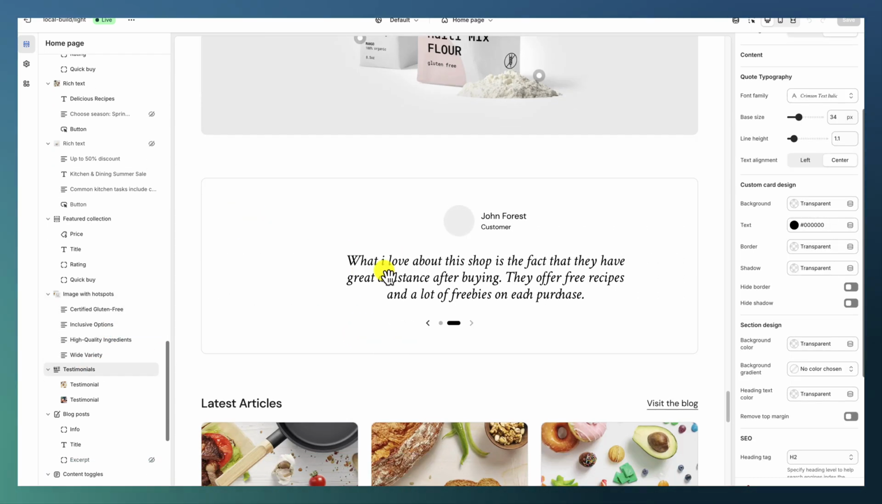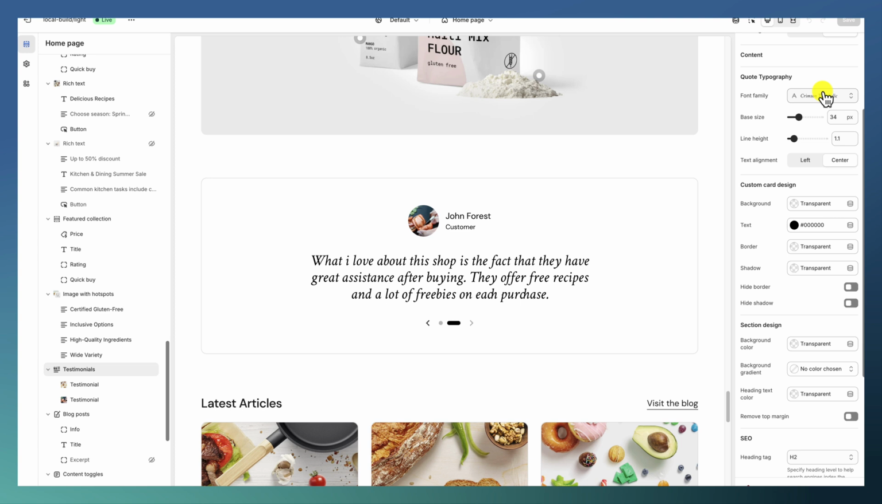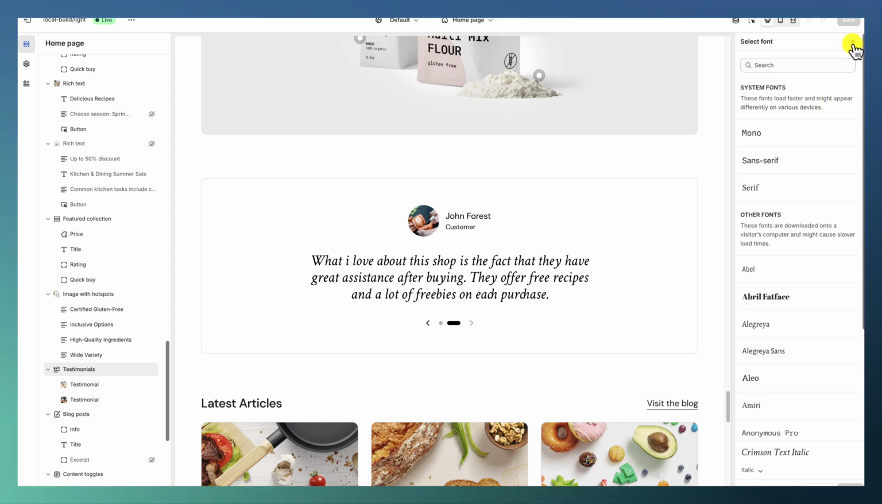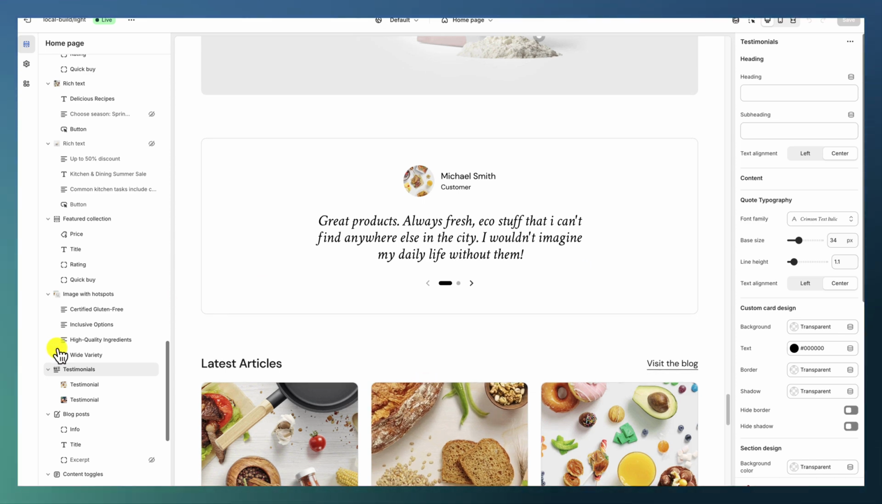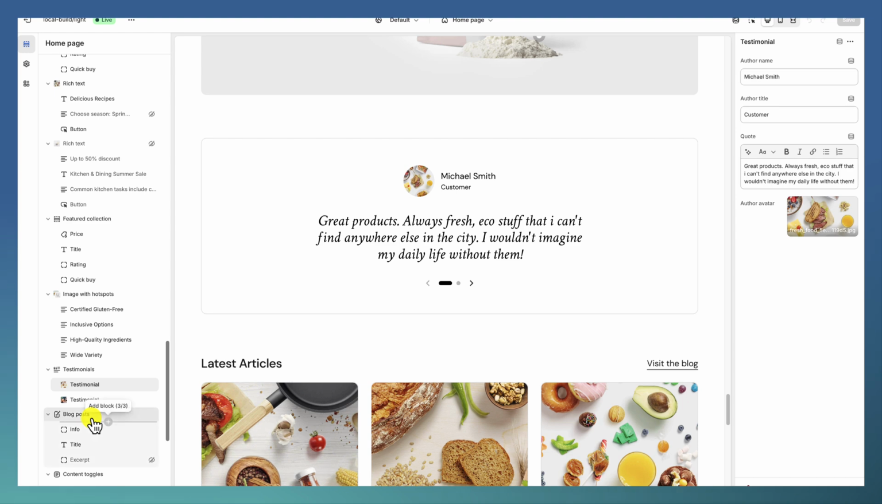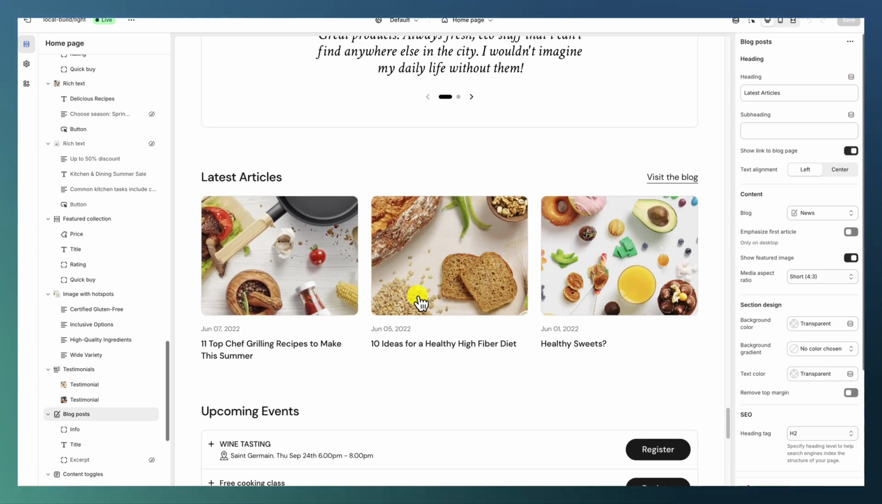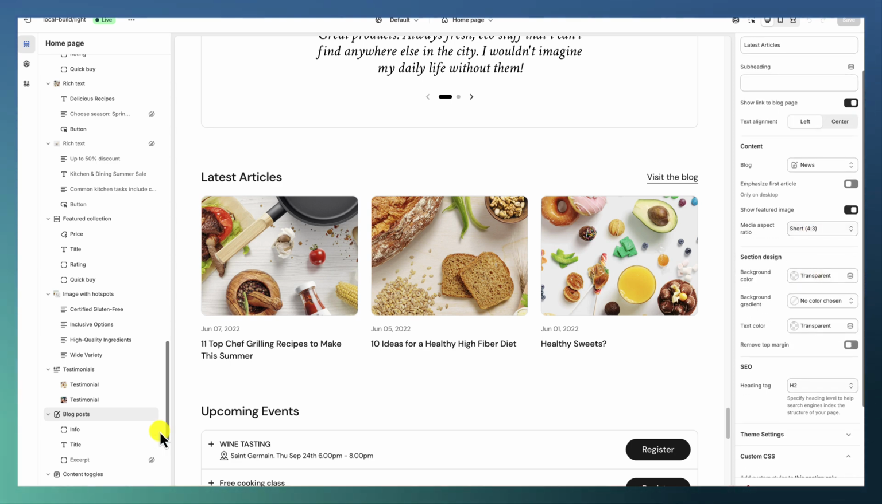Then you have some testimonials. 2 testimonials. We're choosing a font family here, Crimson Text, italic. You could also choose basic, the main typography or basic system font to not increase the page load too much. Then we're showing blog posts, latest articles from the news blog. We're showing the featured image with a short media aspect ratio, and then just aligning the content of the blog posts here.